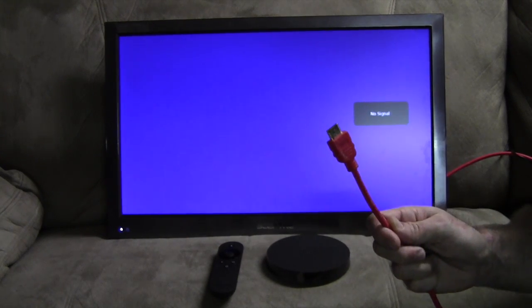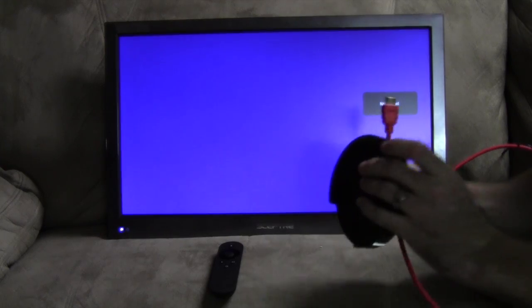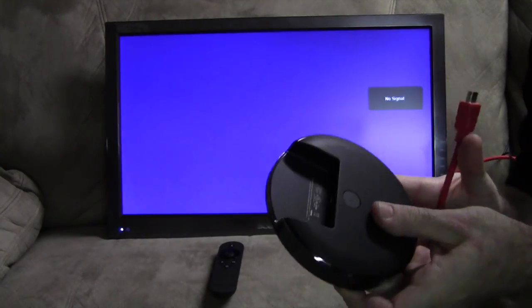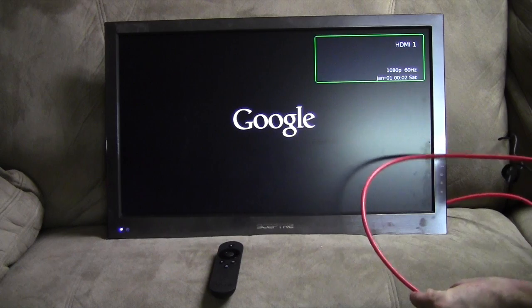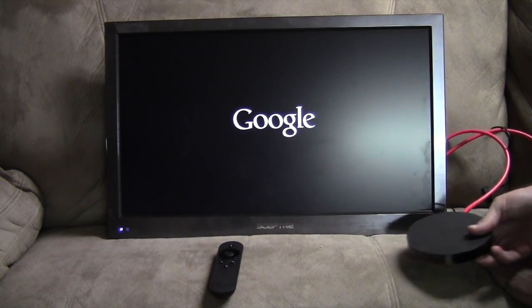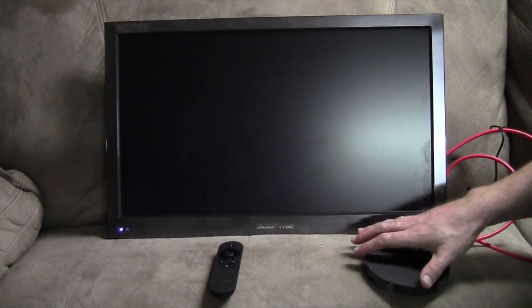Second, HDMI cable. You're going to want an HDMI cable hooked up to the back of your TV, and then on the back of this unit you'll see an HDMI output. So we'll go ahead and plug that in. Next is your power adapter. You will plug your power adapter into the back. The micro USB you don't necessarily need yet. You can use that for additional storage and things later, but we won't get into that right now.